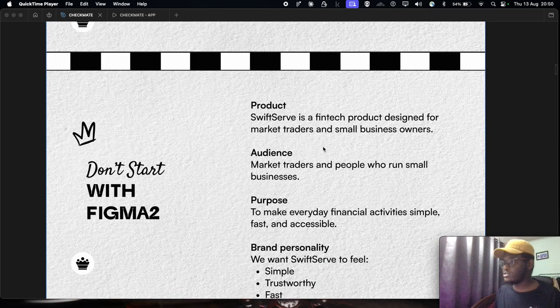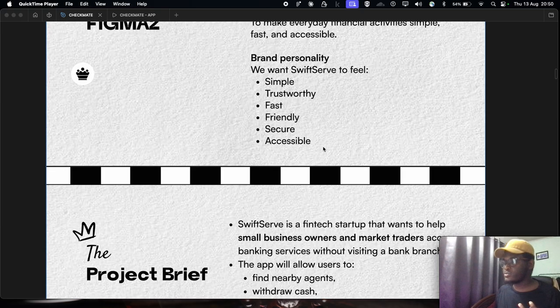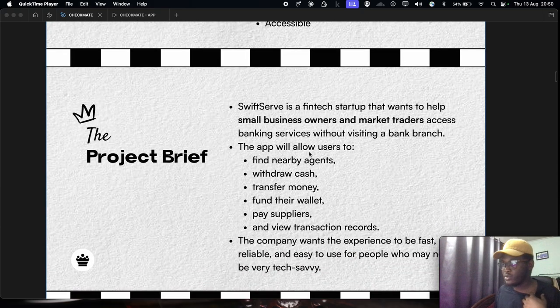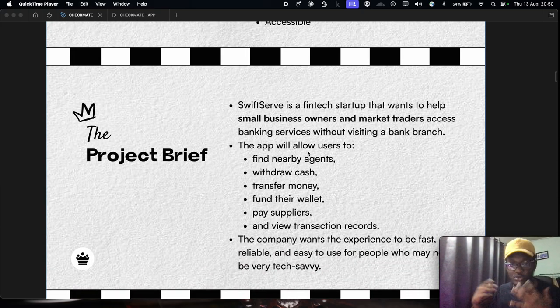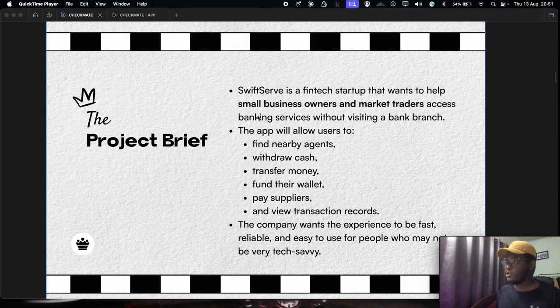The second thing is we are going to be using this project brief, which is SwiftServe. I've been using SwiftServe as an example during the class. Then you use FinEasy, which is for students and young professionals. That's your own brief. But for me, I've been using SwiftServe, and I'll continue to use SwiftServe during the course of this class, right? I'm going to be using this to now create a color style guide. So you all should just follow me on this process.